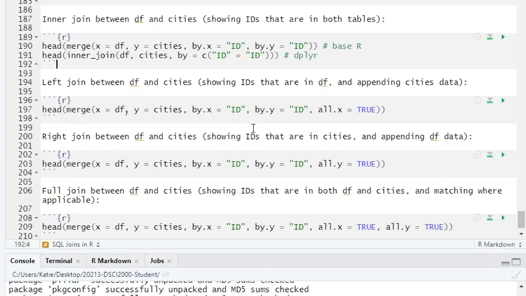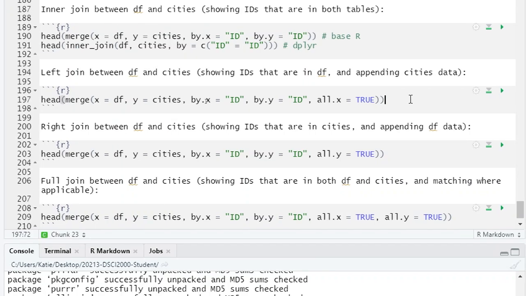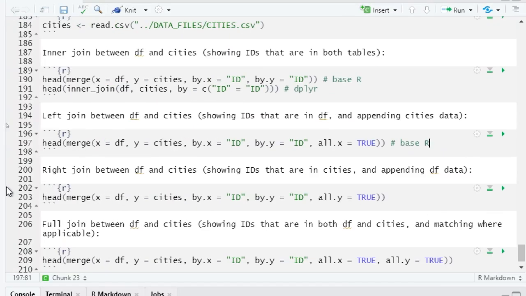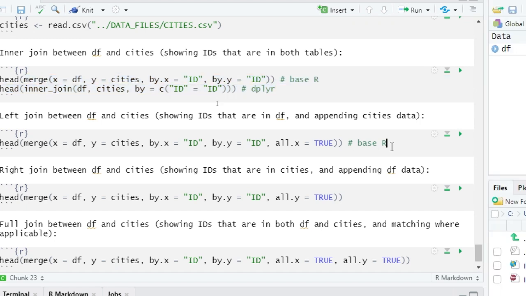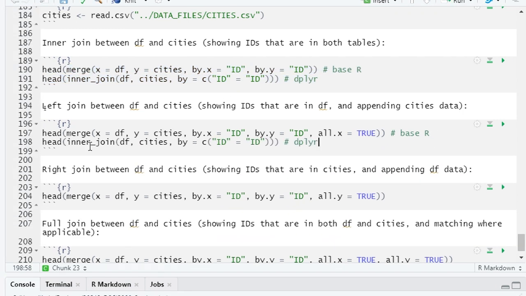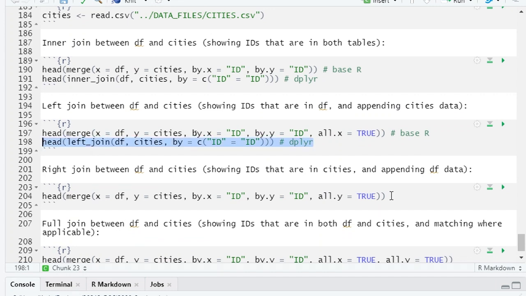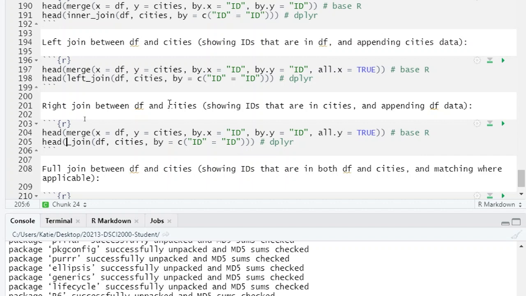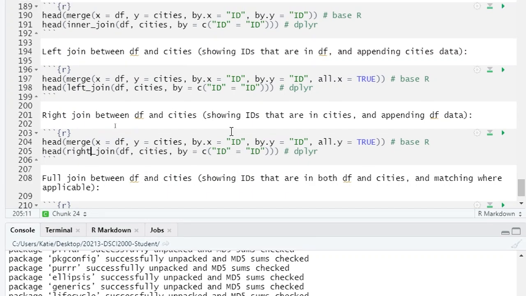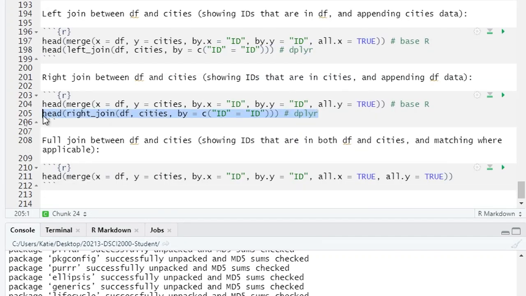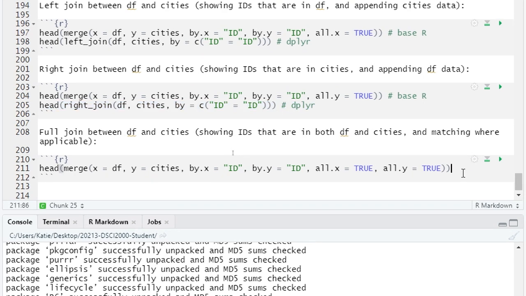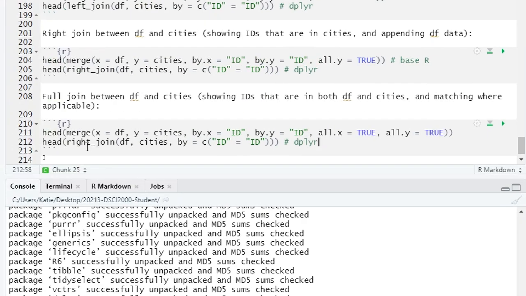Next, let's talk about left joins, right joins, and full joins. Again, this is what we did in base R. We had to add all.x equals true for the left join. In dplyr, the syntax is the same as it is for the inner join, except we just change inner to left. For the right join, we had all.y equals true in base R. In dplyr, we explicitly specify that it's a right join. And then lastly, for the full join, we just explicitly specify that we have a full join.